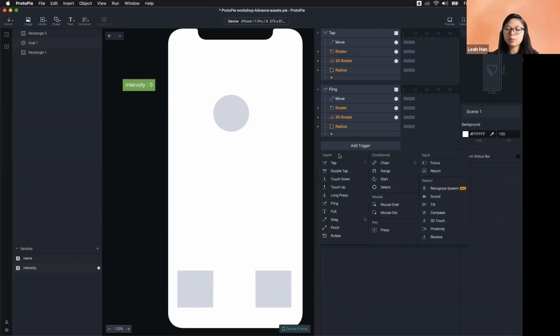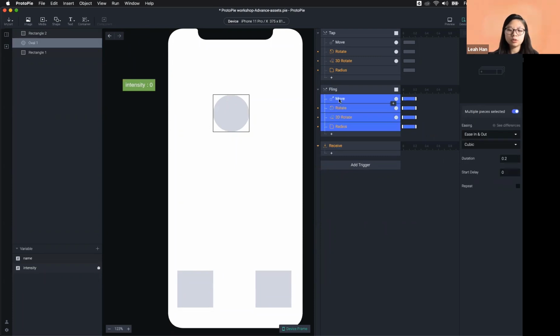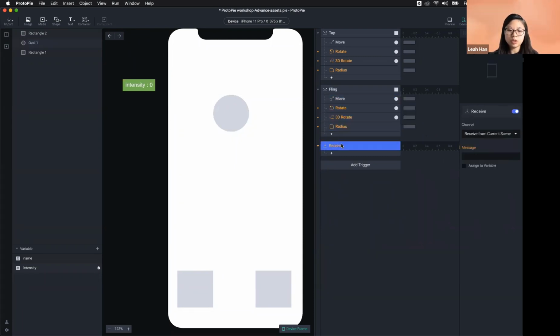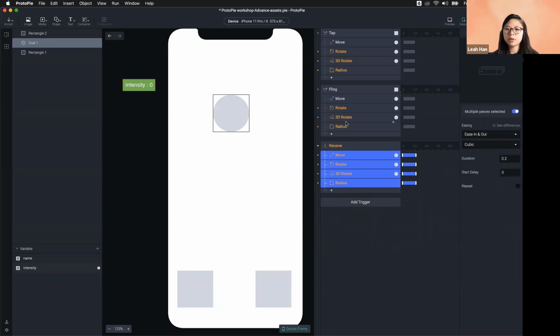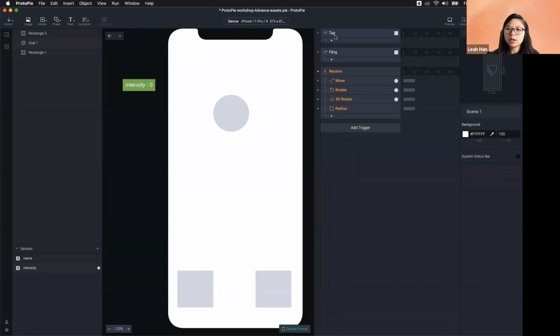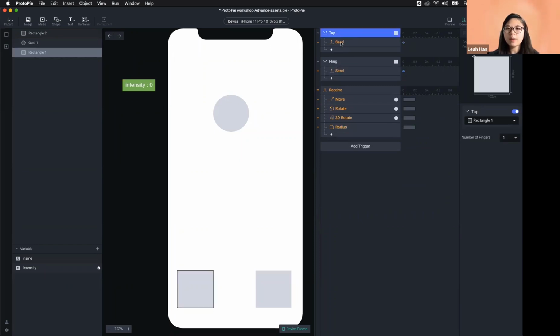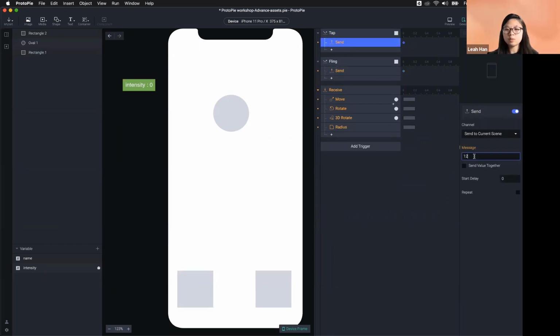So in that case, I recommend you use send and receive. I can create a receive and move those responses below it, and then delete the other responses. And then add send below tap and fling. So no matter whether I tap it or fling it, every time I do it, it will send the same message. So 1, 2, 3, 4, for example. And then when I receive 1, 2, 3, 4, the same interactions will happen.